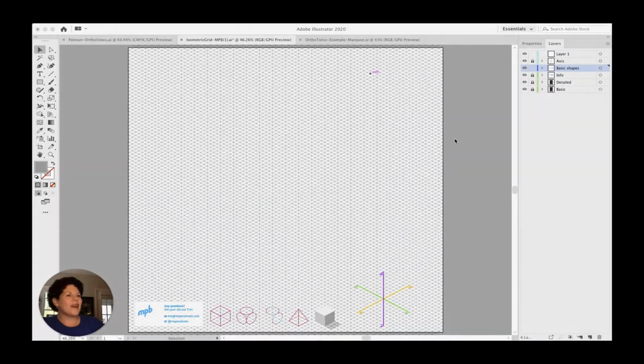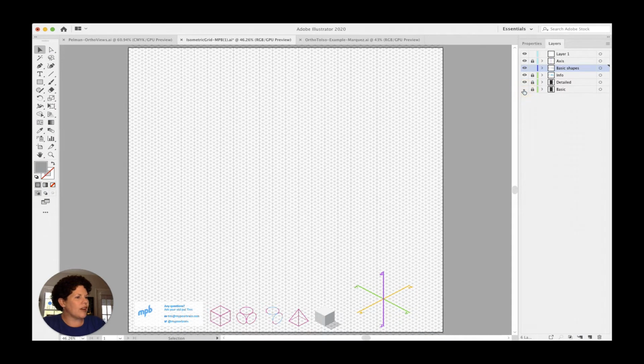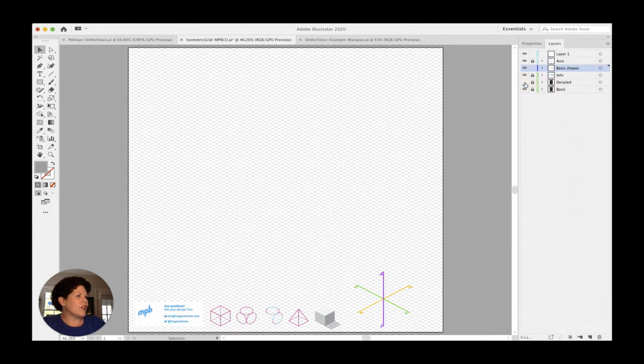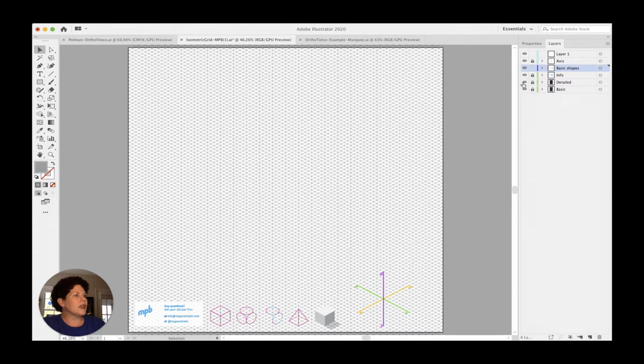Alright. Okay, here we are in the isometric grid file. It's the AI file. And at first it looks very overwhelming, but let's take a look at the layers panel over here, and you'll see that we have a basic grid. If I turn that off, it gets a little lighter. We have the detailed grid. If I turn that off, you'll notice that all the vertical lines disappeared. These two are the same, except the detailed has the vertical lines.